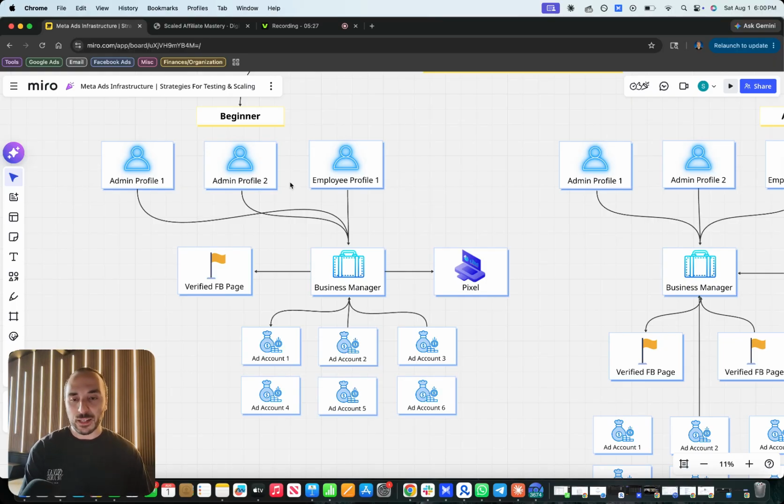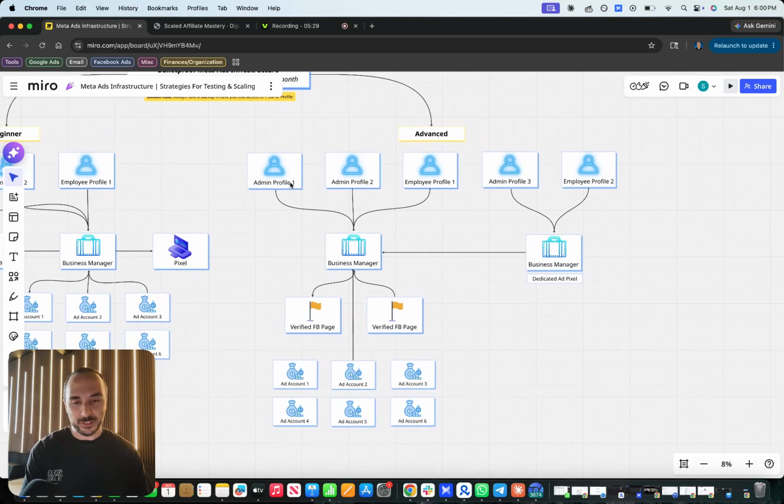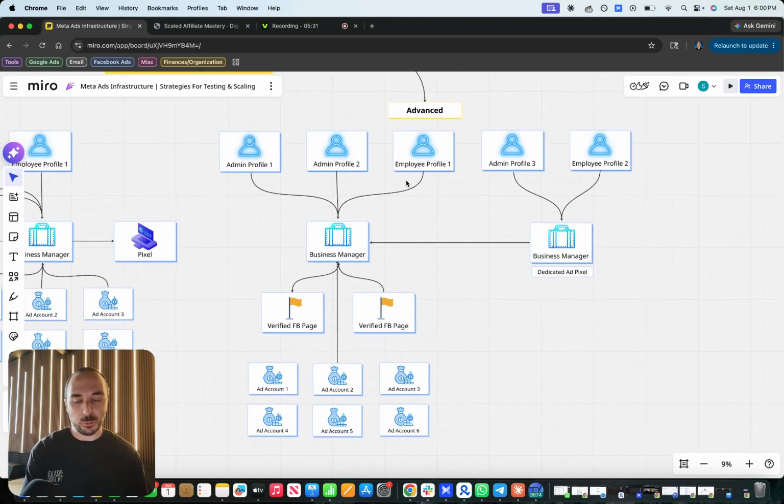And now, guys, I want to move over to the advanced setup. The advanced setup is a little bit more robust. It has a couple more profiles, a couple more business managers. So let's jump into here. You have your 5 main profiles up at the top. You have 3 admin profiles, so admin 1, admin 2, and then admin number 3 is going to be on the second business manager, which is going to be only for your pixels.